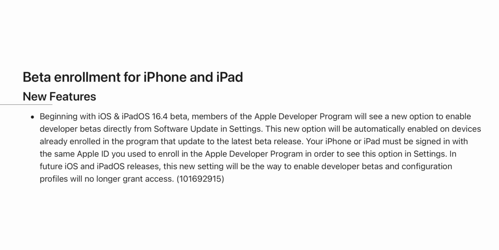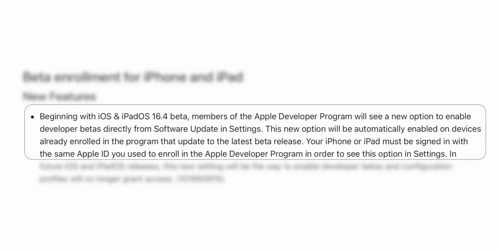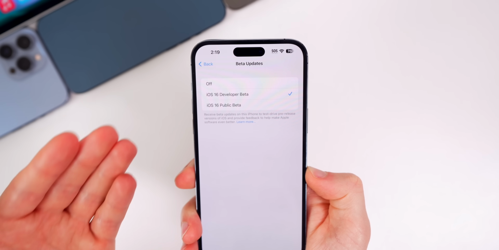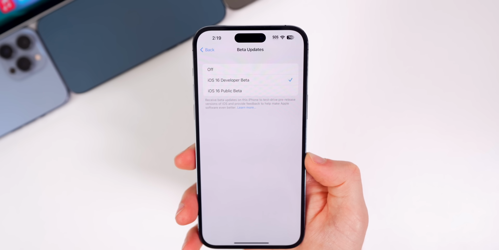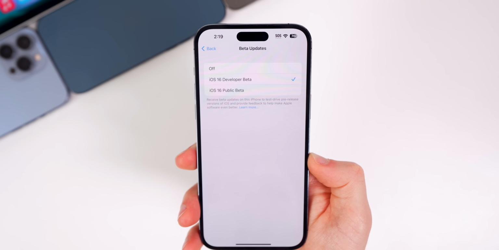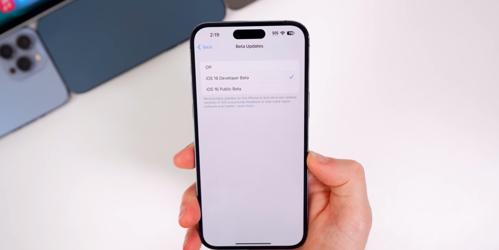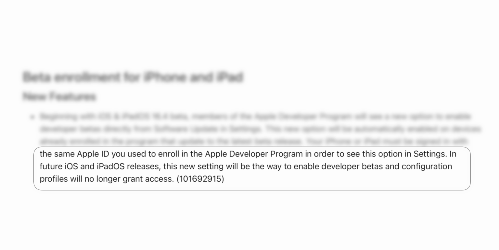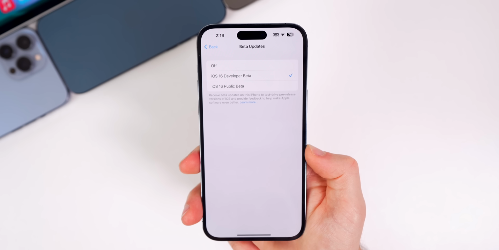If you look at the release notes here, you can see that Apple says that beginning with iOS 16.4, members of the Apple Developer Program will see a new option to enable developer betas directly from the Software Update settings. Basically meaning you don't need a profile to be installed to see this section in your settings if you are on the Apple Developer Program. And then it goes on to say that in future iOS releases, this setting is going to be the only way to enable developer betas, and the profiles that we installed all the time before this will no longer grant access to the developer beta.